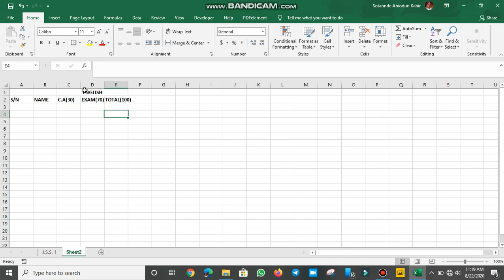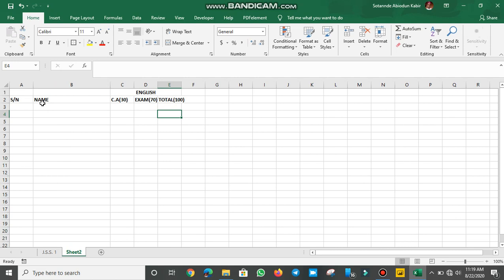Now, having done this, let us expand this because this is where our numbers, our names will be. So I want everything I have at the heading to be centralized. So I select everything and click on center alignment. Now, under the numbering, I want to type numbers 1, 2, 3, 4, and so on.